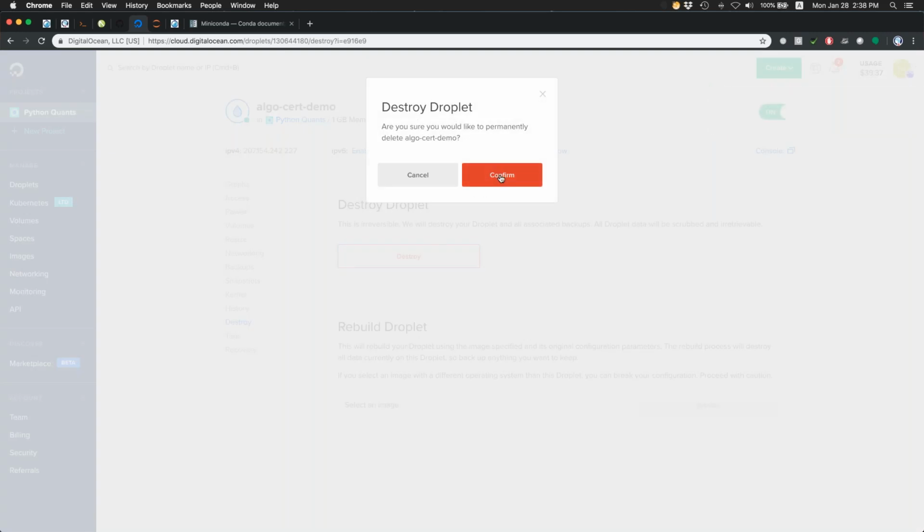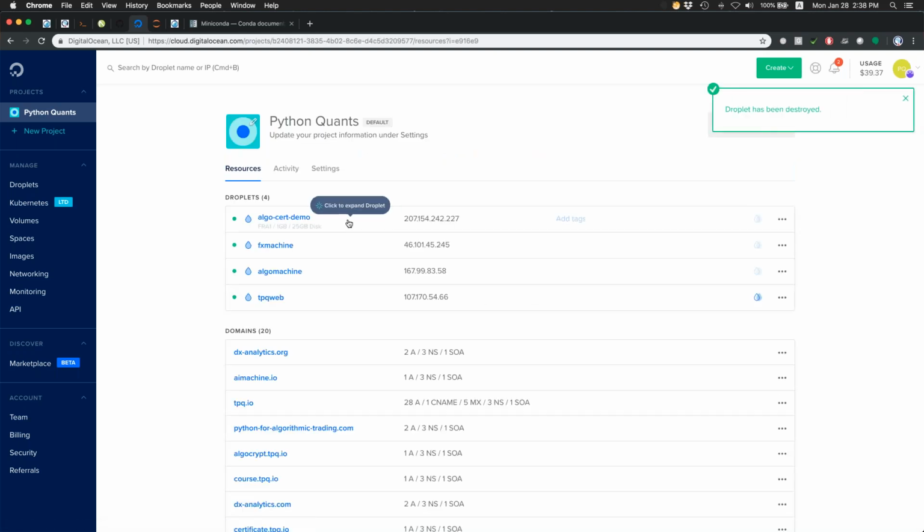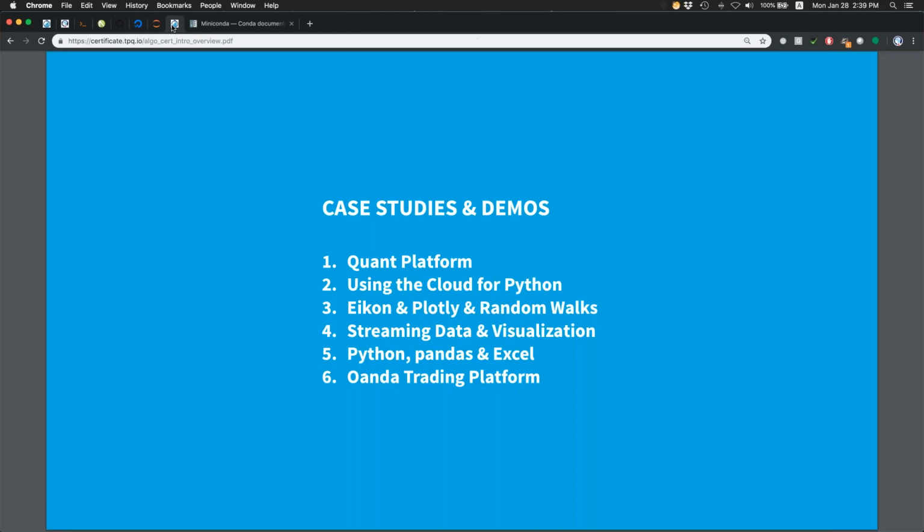I confirm to destroy the demo, and I am billed for this whole procedure now only for 1 hour. So for like, I don't know, less than 1 cent for this whole procedure. For commissioning the droplet, for installing Python, for working on it a little bit, and now I have destroyed it. So this is a whole process. And you see, this is pretty straightforward when we use DigitalOcean for it.